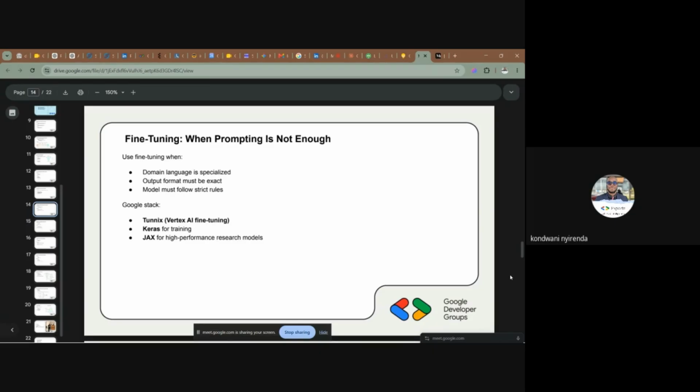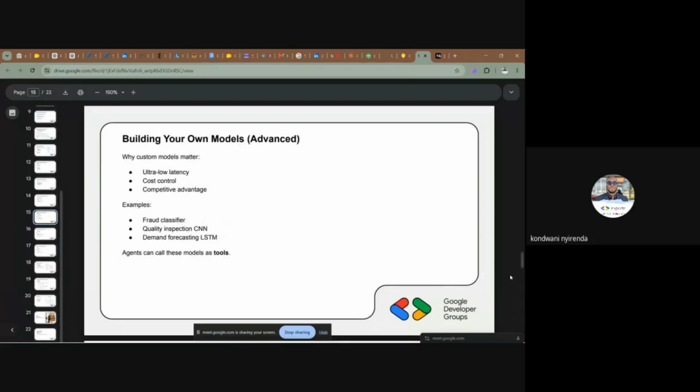So Google really has a good stack. You can look at Tunix for fine tuning. JAX is really high performance, especially when you're trying to fine tune. JAX is really, really fast and good for heavier fine tuning workflows. Again, you can build your model where you can reduce an existing model so it becomes faster, you control the costs if you do it in your own environment, and again, it gives you a bit of competitive advantage.